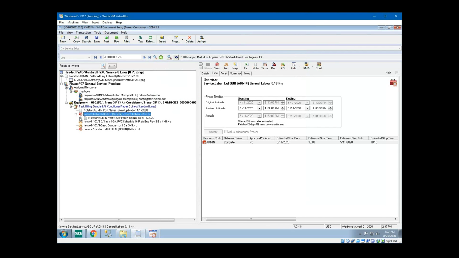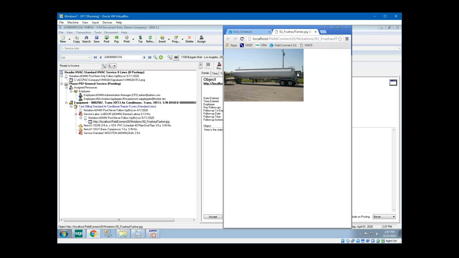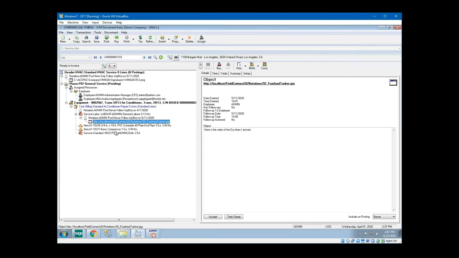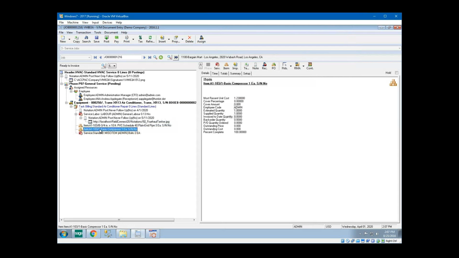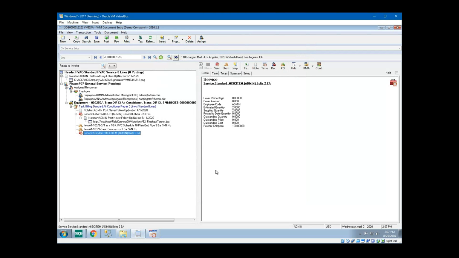We can see under here the notation that we took, and we can see here is the state of the equipment when I arrived, and there's the picture that was taken. If I open up that picture, there is the picture that was taken when they were out in the field. So all of that has flown back into the job document. We can see the two inventory parts that we had here, and we can see the miscellaneous part where we said that it was bolts and the relevant information that we did around that.